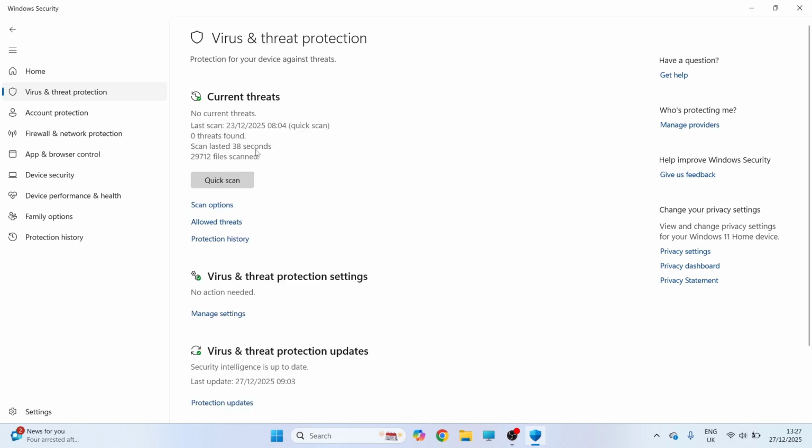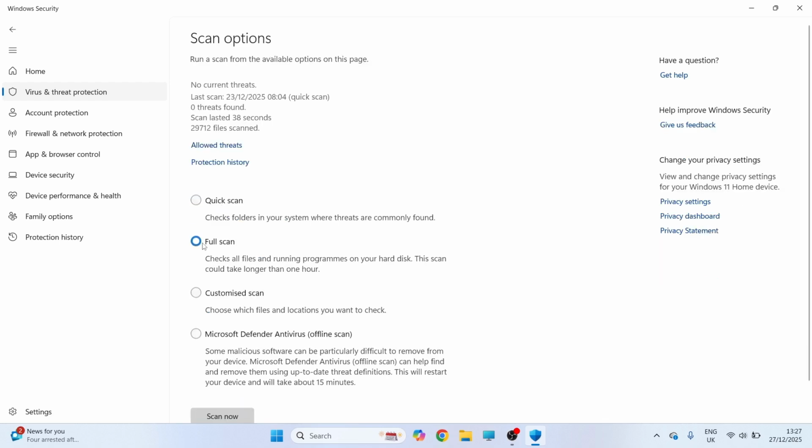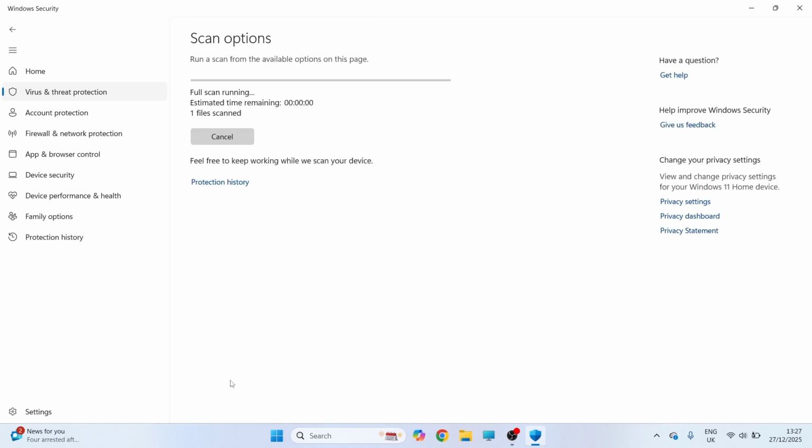Now, if no viruses were found here, then click on Scan Options and click on the full scan instead, and then press Scan Now. Now, this is going to take much longer to complete, but this is going to scan all of the different files on your computer, and that's the first way to check and clean any potential viruses or malware.